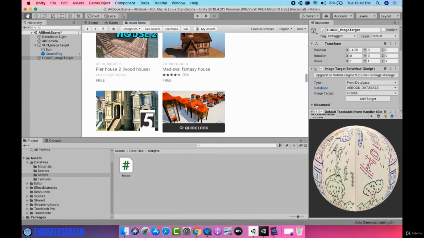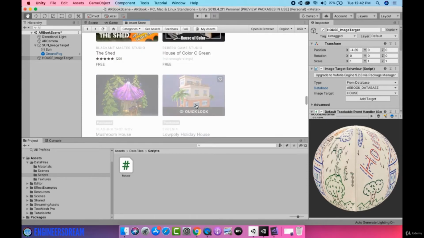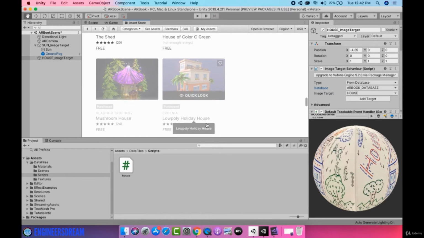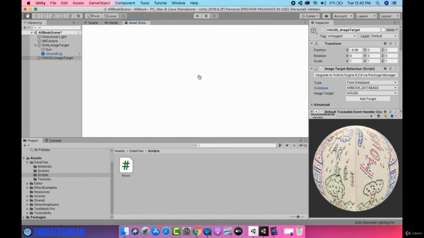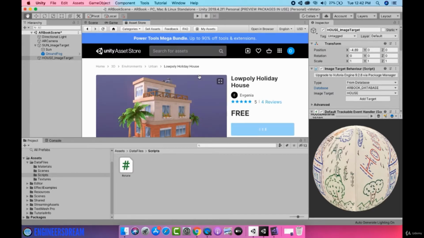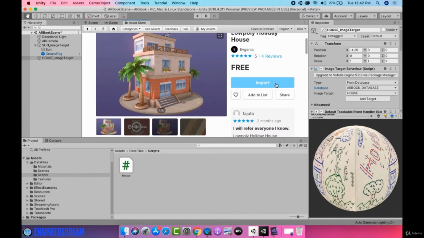After this I'll scroll down and this is the asset which I'll be using, that is low poly holiday house. So I'll open it. Next, I'll click on the import button to import this asset. Now, before importing this model, let me share an important thing. In the future, if the developer discontinues this asset or converts this asset into a paid one, then you're free to choose any other house model of your choice.